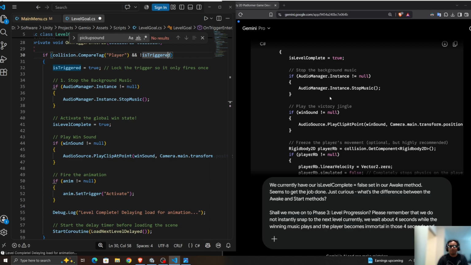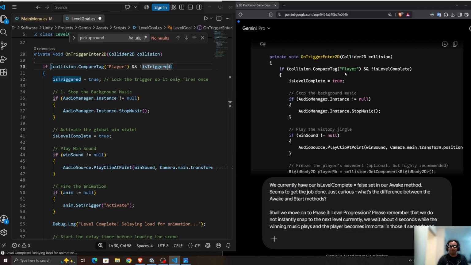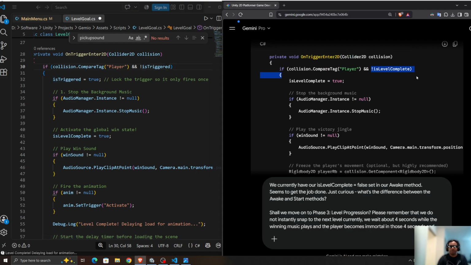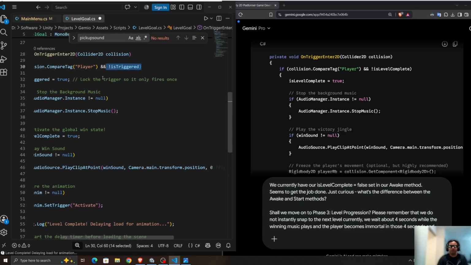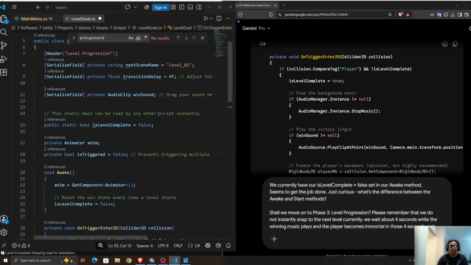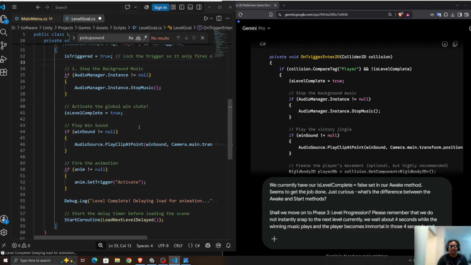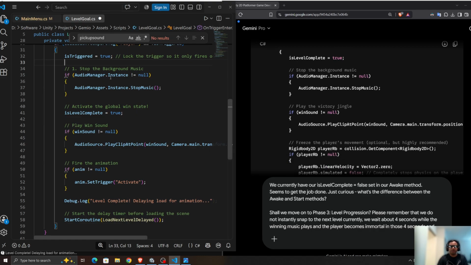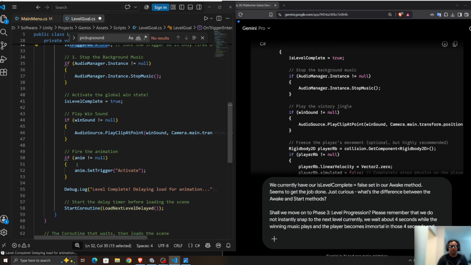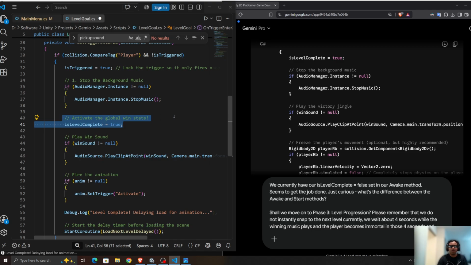So anyway, we're basically going to move on. Is level not complete? That's the check it's doing. We're doing a different check here, is triggered, so it should be fine either way. We have our is level complete. Okay, is level complete equals true. Instead of doing that, I think we do set the is level complete equals true here as well, right there.